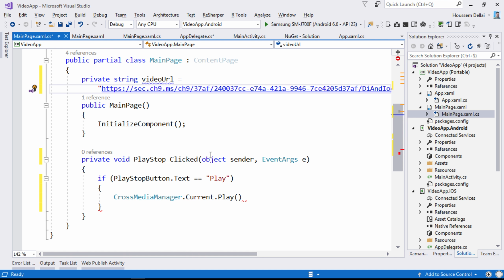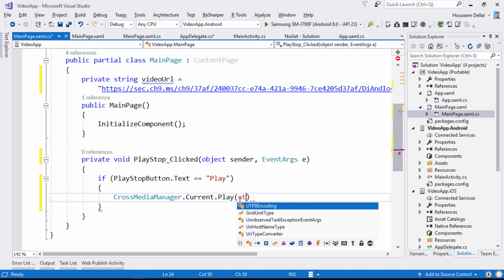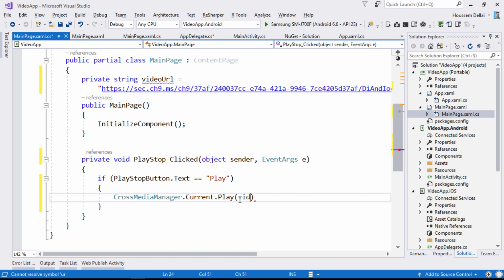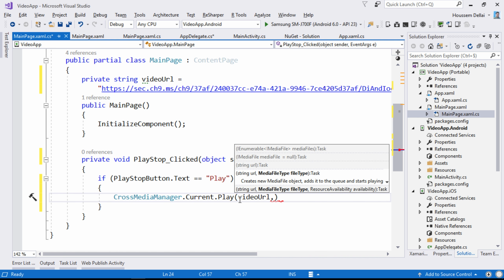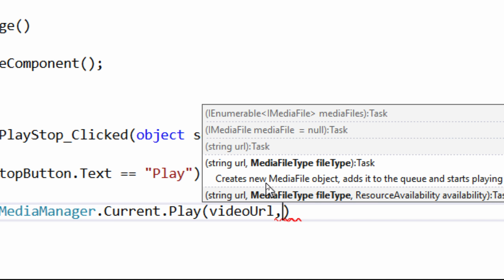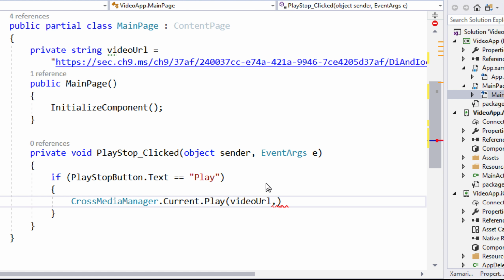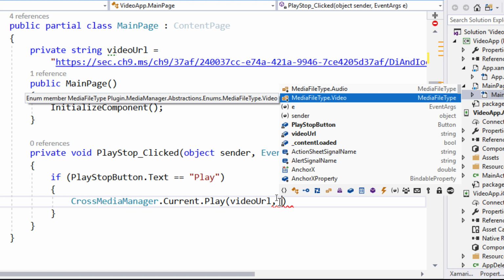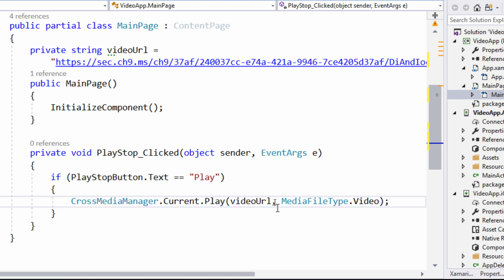So if I want to play that video, then I pass it as a parameter to the Play method. It's called videoUrl. Then we have a second parameter which is important, which is the media file type. What is this? If we take a look at the parameters it can take, it's an enumeration, so it can take either video or audio depending on the type of the content you want to display. So I'm going to say here it's a video.